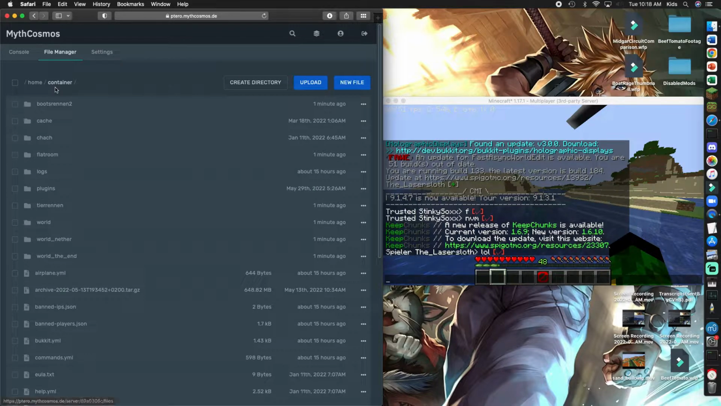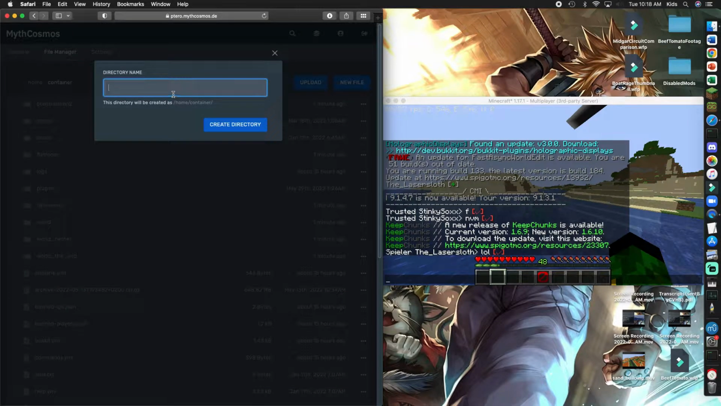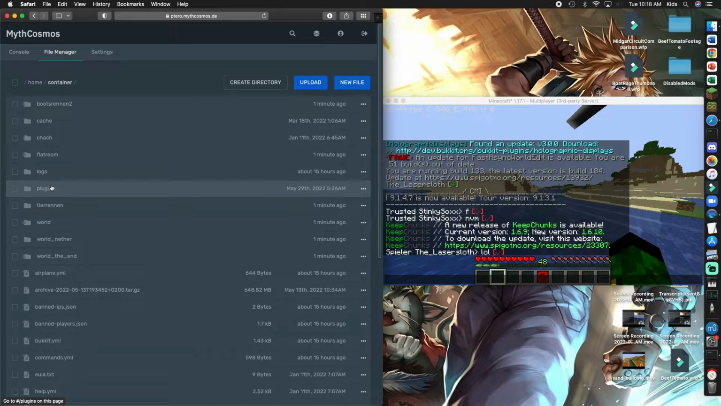So first you're going to want to go to your file manager in the console, and find your plugins folder. If you do not have a plugins folder yet, you can go ahead and create a new one. I believe it should be create directory, and then just do plugins, and then create directory. That should create a new folder.